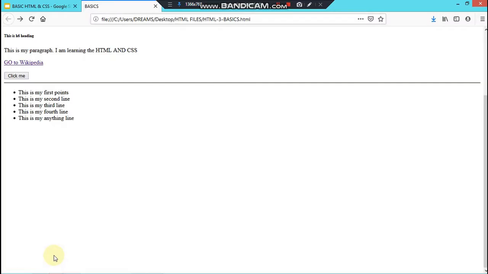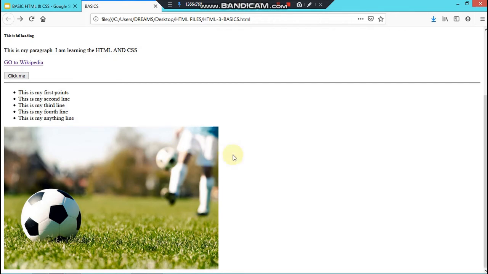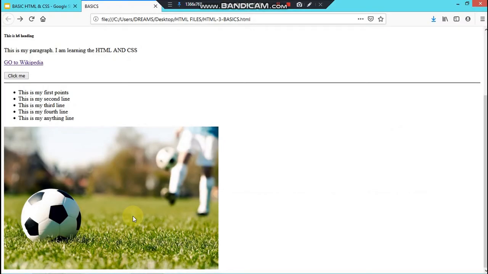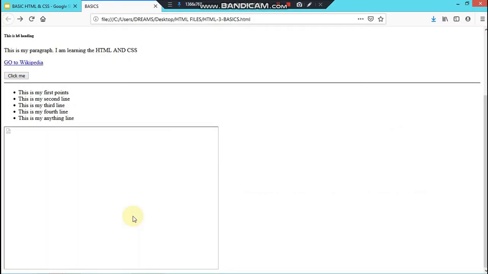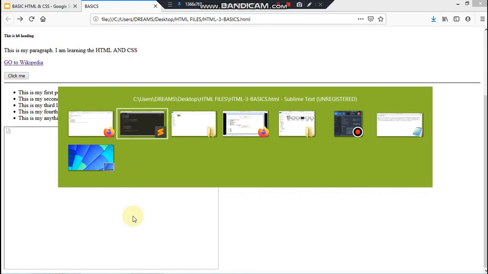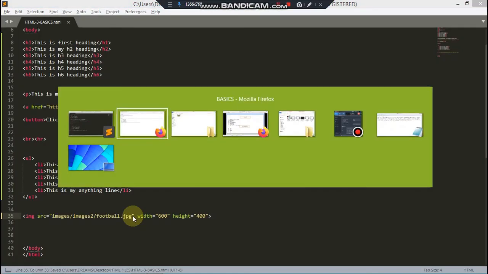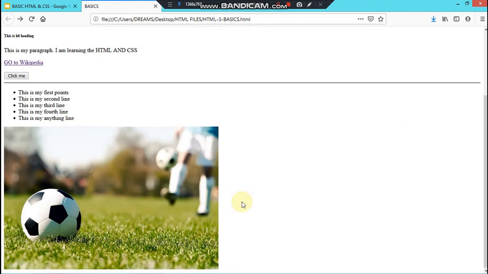So you have to give the correct path of your images. If any of your images is not appearing here, you need to check the path of your image. Secondly, suppose I give PNG here instead of JPG and I don't have any PNG file over there, will my image appear here? No. The correct extension also needs to be given. JPG, correct extension, the image appears over here.